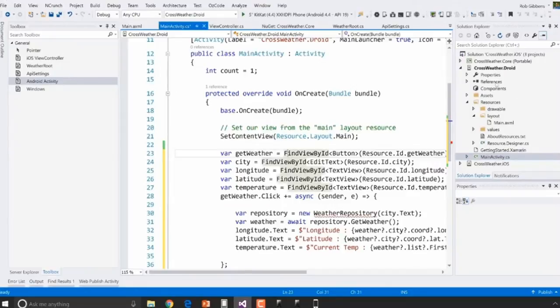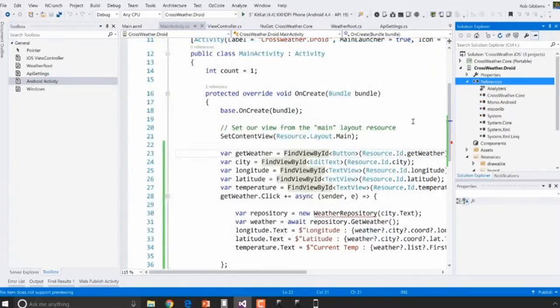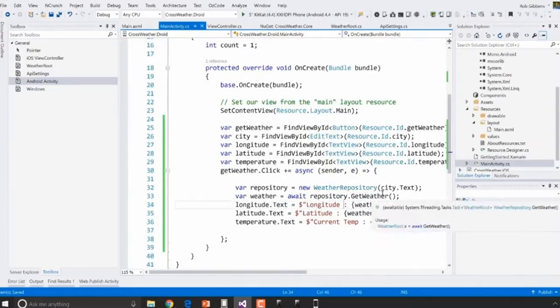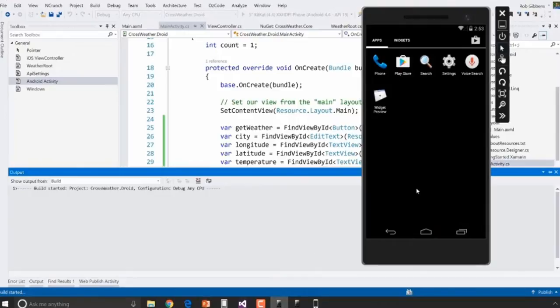And of course, to access that shared code, we'll need to add a project reference to our PCL. And add the appropriate namespaces. And that's it. That's all we needed to do for Android. Let's go ahead and run this in the Visual Studio Android emulator.